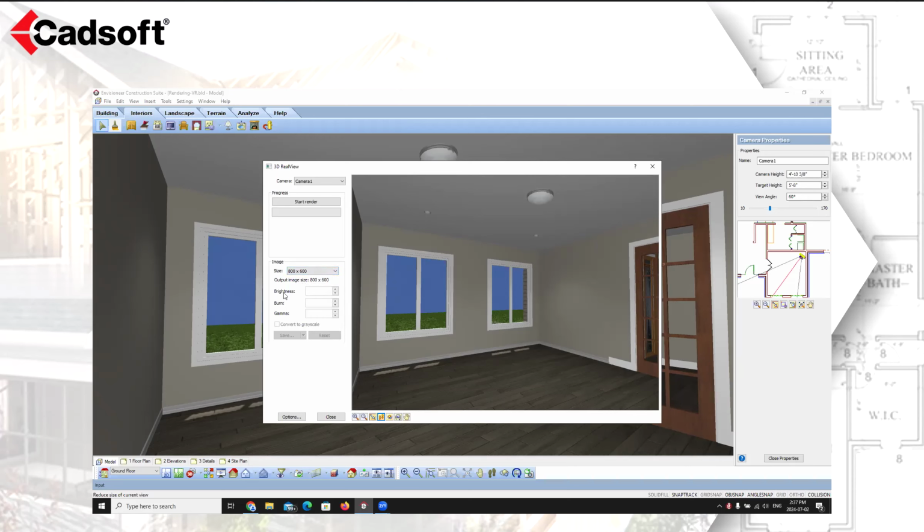Then we have brightness. Now, this is going to be the overall brightness of the image. Lower values darken the image, while higher values will make it brighter. You can adjust this value during or after the rendering process. However, it must be adjusted prior to selecting save.